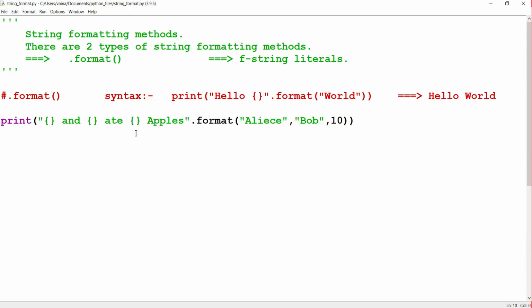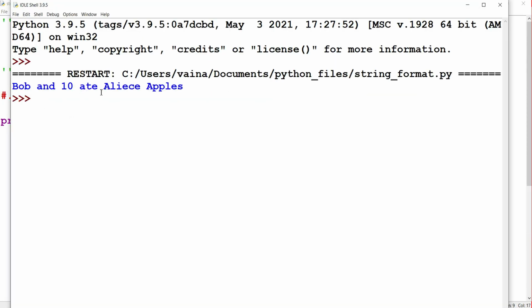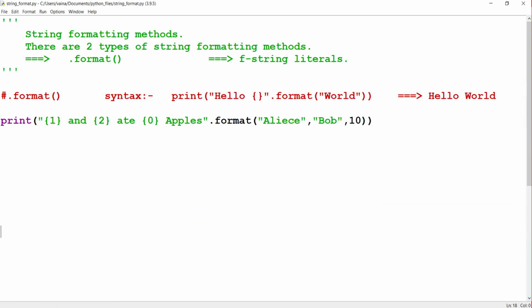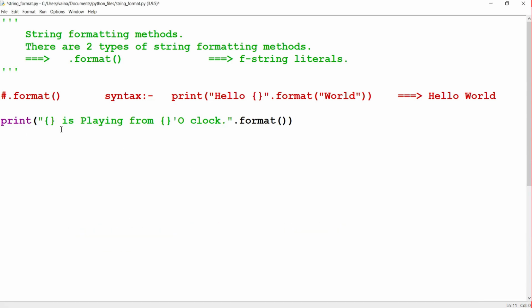You can also index according to their position, like the position of Alice is 0, Bob is 1 and 10 is 2. So if you want to place Alice here, and Bob here, and 10 here, and you run it, you get Bob and 10 ate Alice apples. The values got placed at the positions that we indexed. So this is another example.